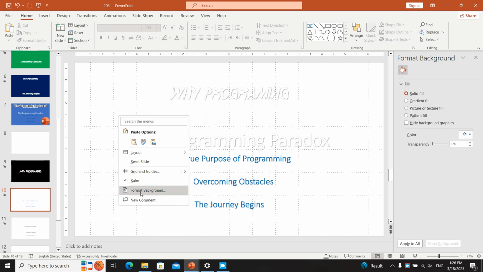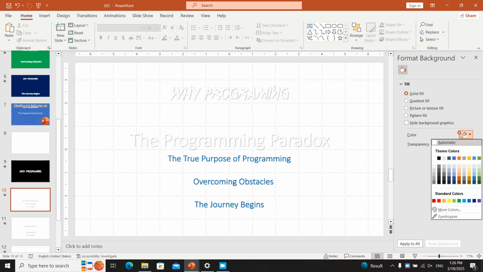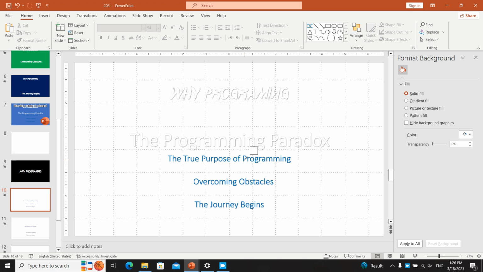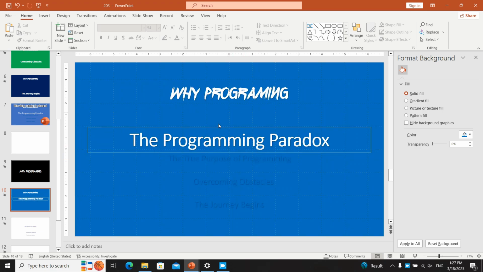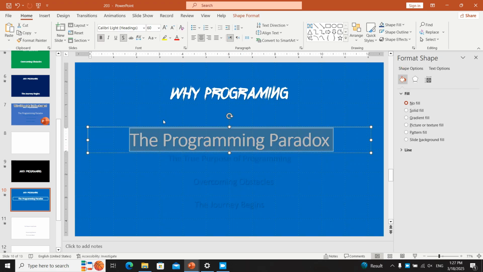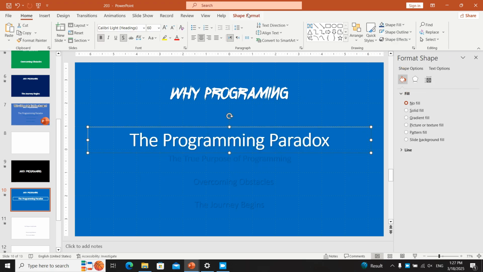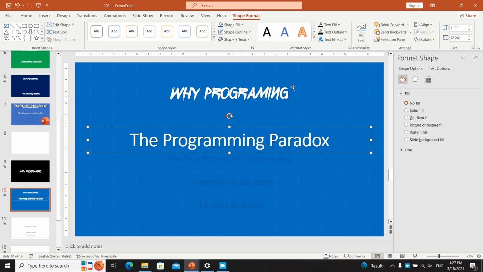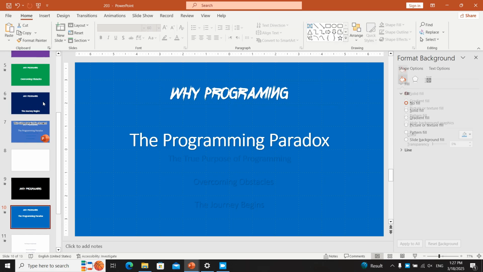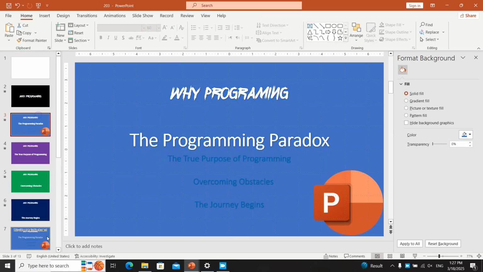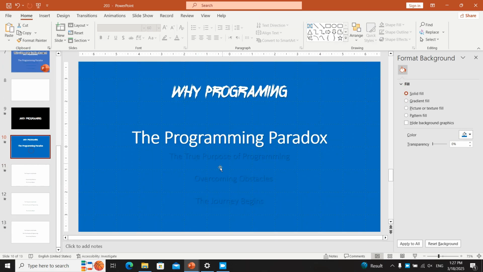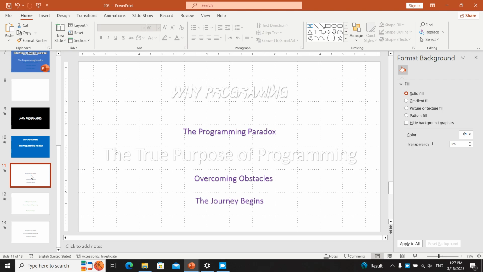How? We format background, and from here we just simply get this color. But you see, we have a little problem. What is the problem? This outline, we don't need it. Let me just delete this. You see, the effect has been created. How did I create it? It's really easy.